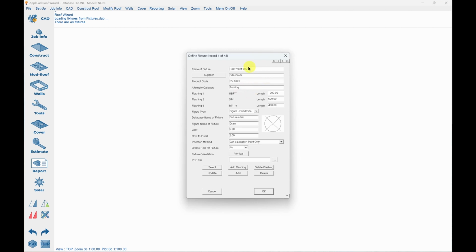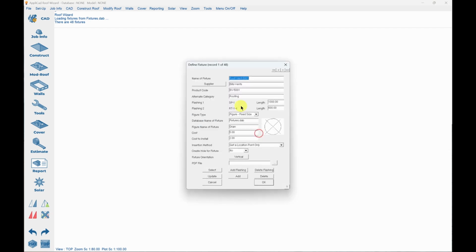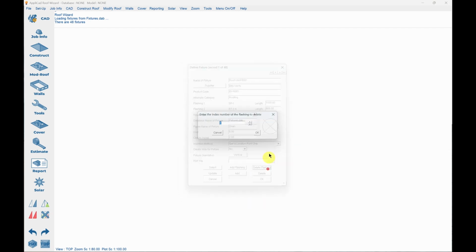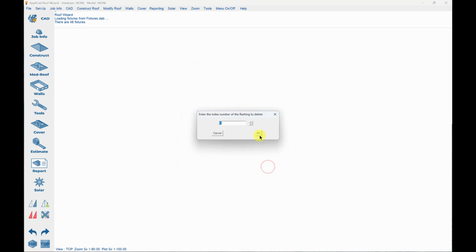But because I'm filling out an existing fixture, it already has some flashings there, but I don't want flashings because this comes with all its flashing requirements. So I just have delete, and I can delete the first one or the third one, but I'll just work my way down the list and delete the first one there, I'm going to delete that one, and I'm going to delete the next one as well.